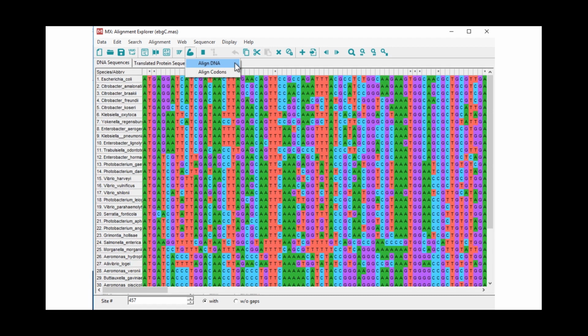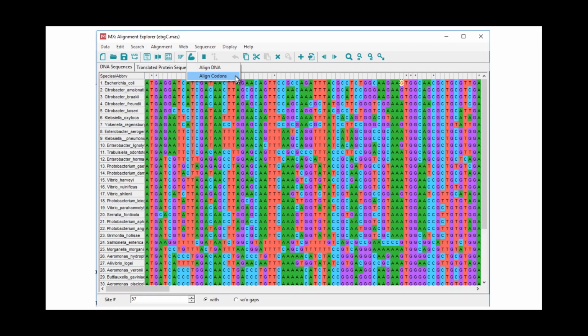But the worst consequence is it doesn't just affect that particular amino acid. It frame shifts everything downstream so that any proteins that you want to look at from this are going to be completely screwed up. So instead of choosing align DNA, choose align codons. Make this a firm rule. If you are working with coding sequences, always align by codons, because that introduces gaps between the codons, not within them, and it always introduces gaps in multiples of 3 to keep the reading frame intact.